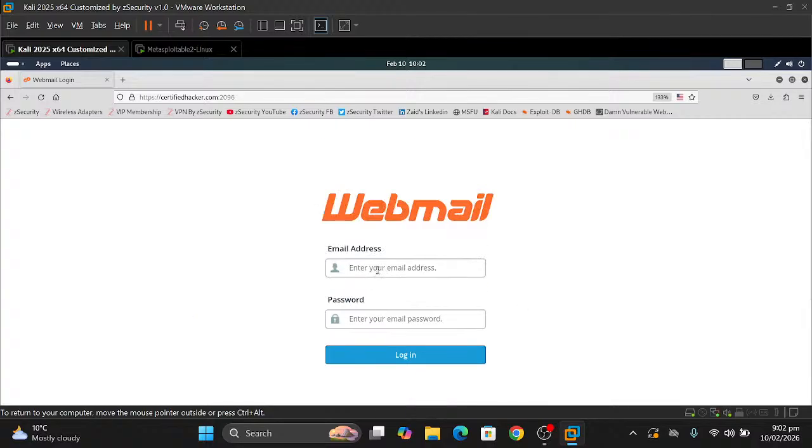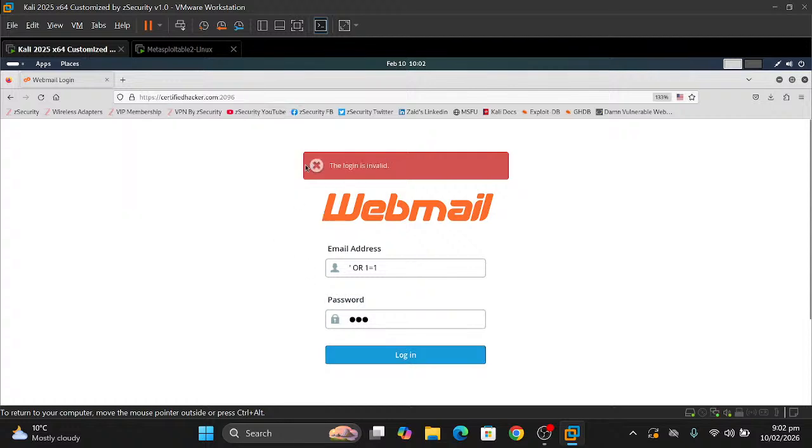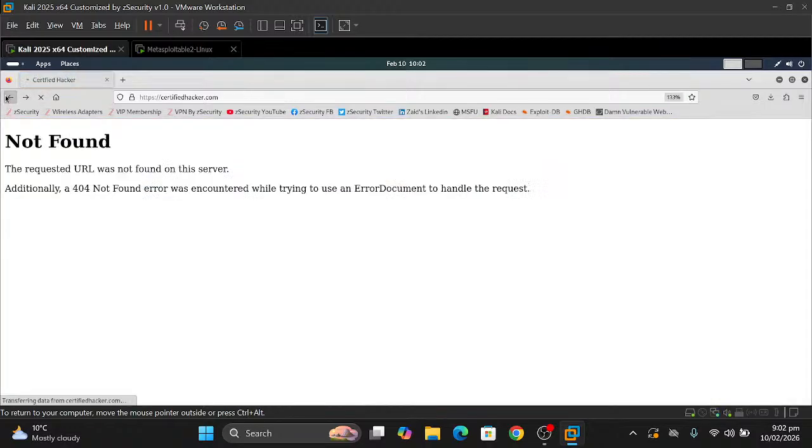Let me test this slash or 1 equal to 1, and enter the password. My password is the same. Enter. Okay, the login is not valid. I think there is an SQL injection vulnerability in this page. You can find a lot of files and folders like this and test them for known vulnerabilities like SQL injection, XSS, path traversal, file inclusion, file upload.